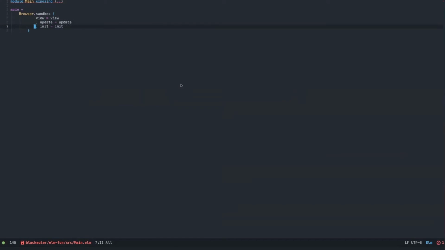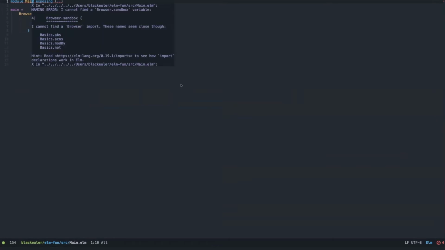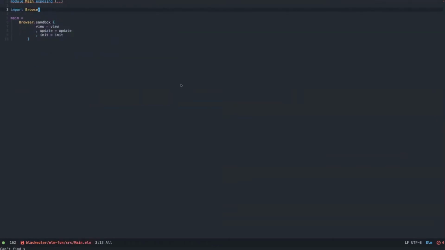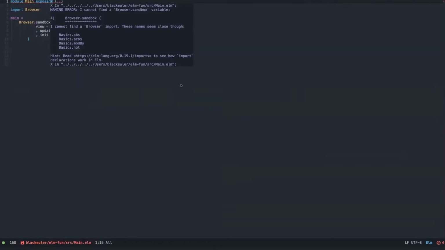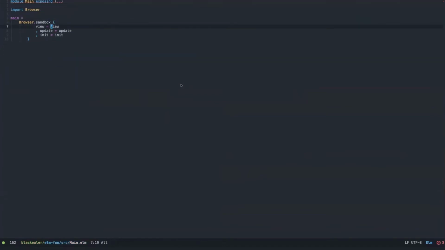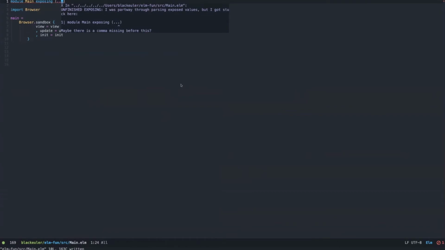So this is going to give us some errors right now because Elm doesn't know what this Browser thing is. You have to import that. So if we import Browser, and if I spell Browser correctly, we should start to see some of these errors go away. I think it's two dots.